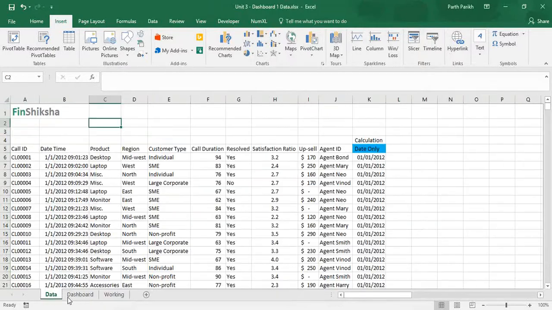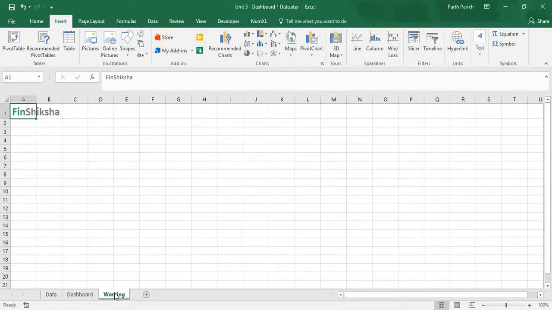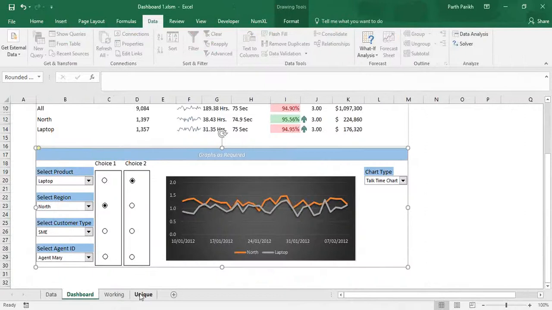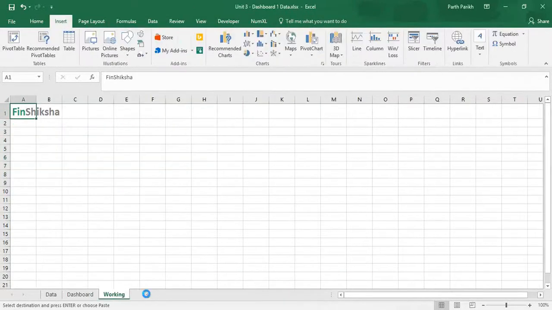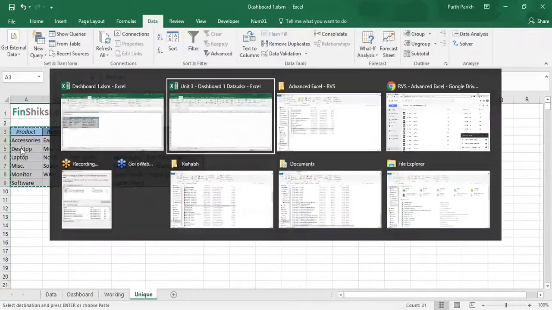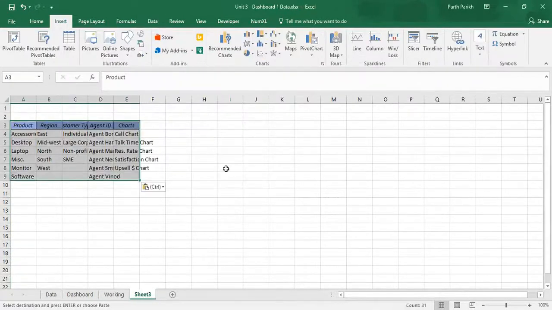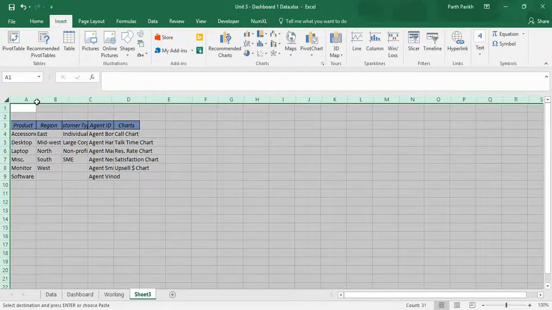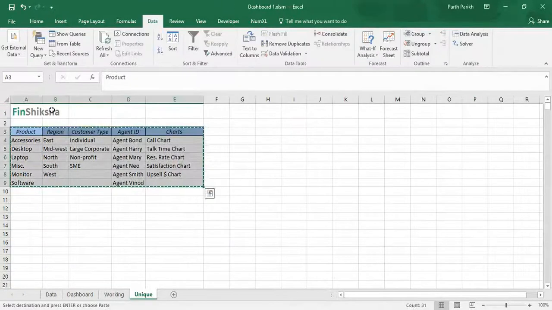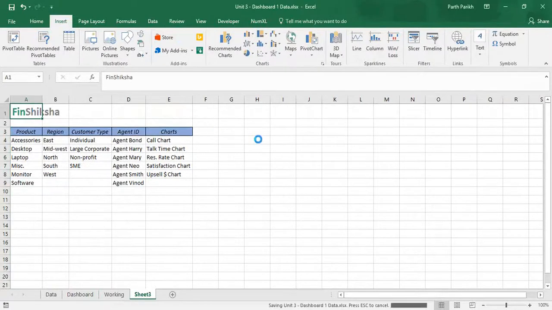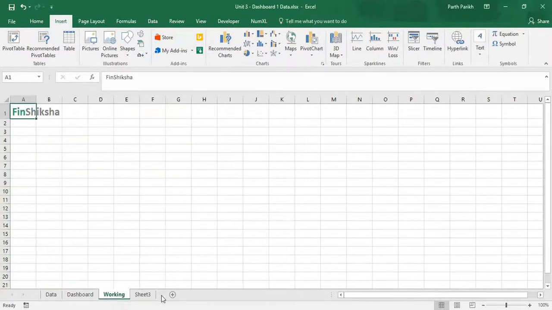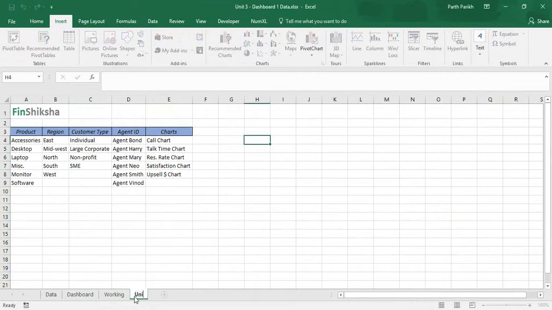This is our working sheet, this is a data sheet, and that's pretty much about it. We will just copy paste this unique thing as well, because we have already created this. So we will just copy paste this, because this is a separate sheet. So yeah, so this is going to be our unique sheet.